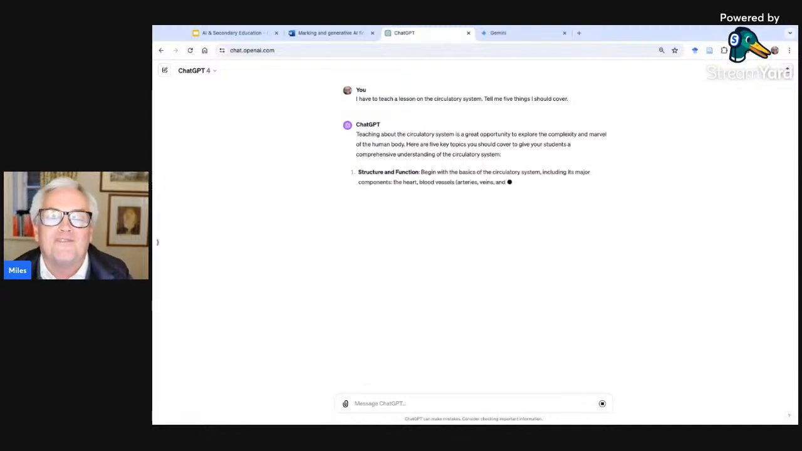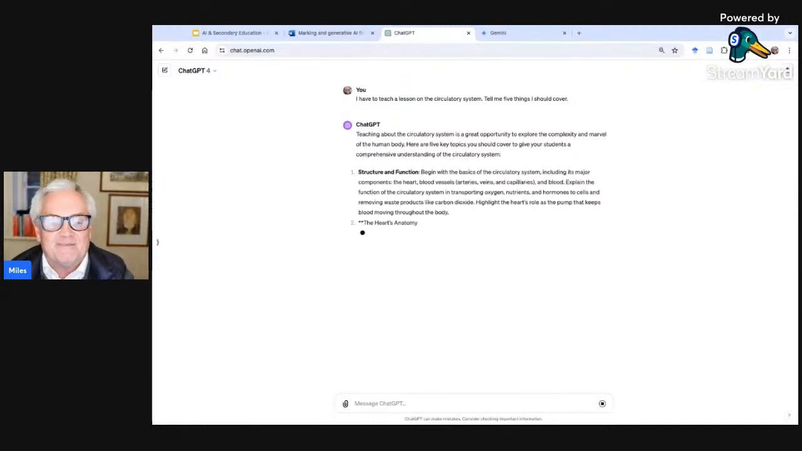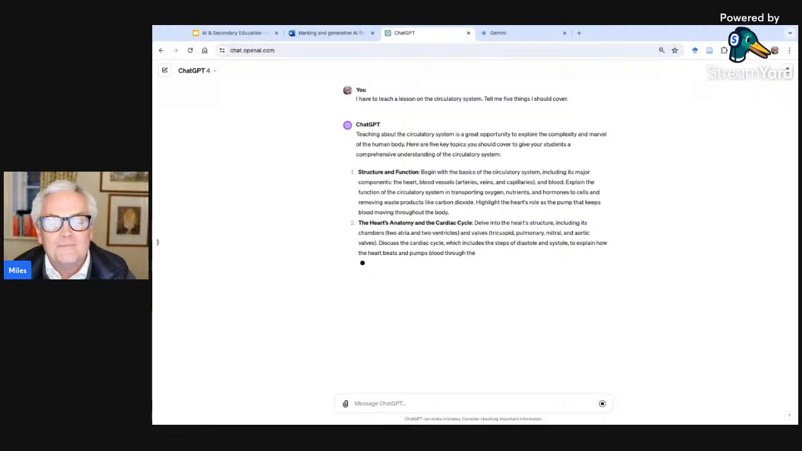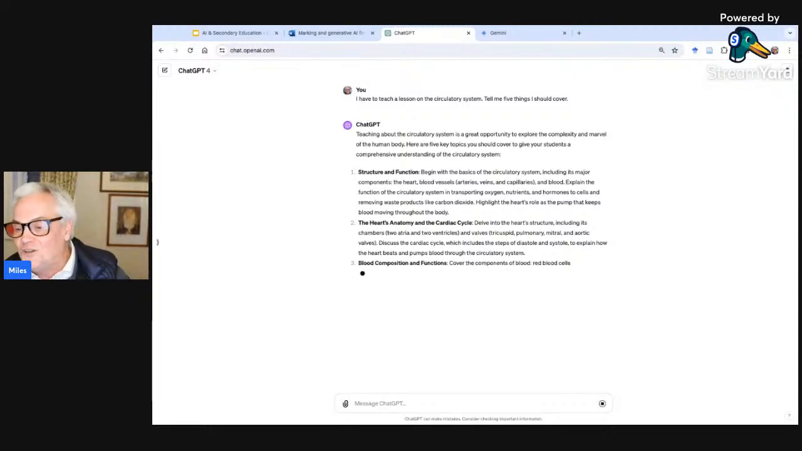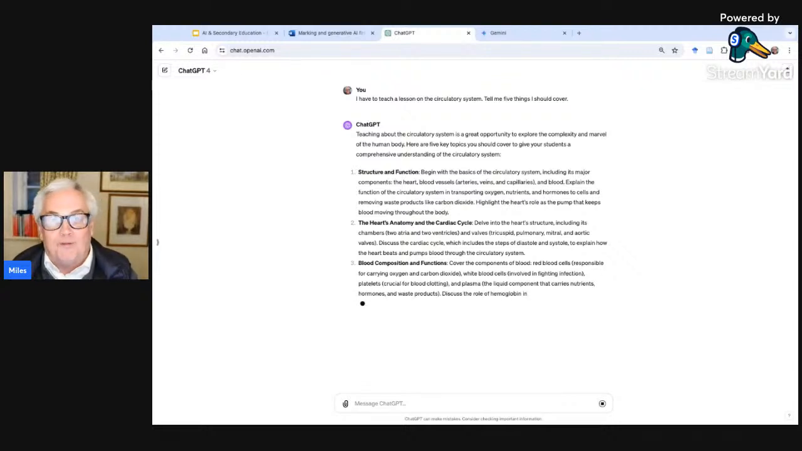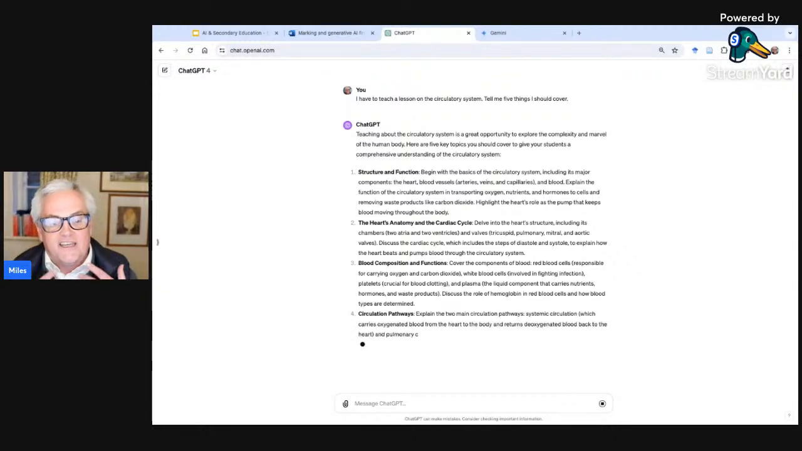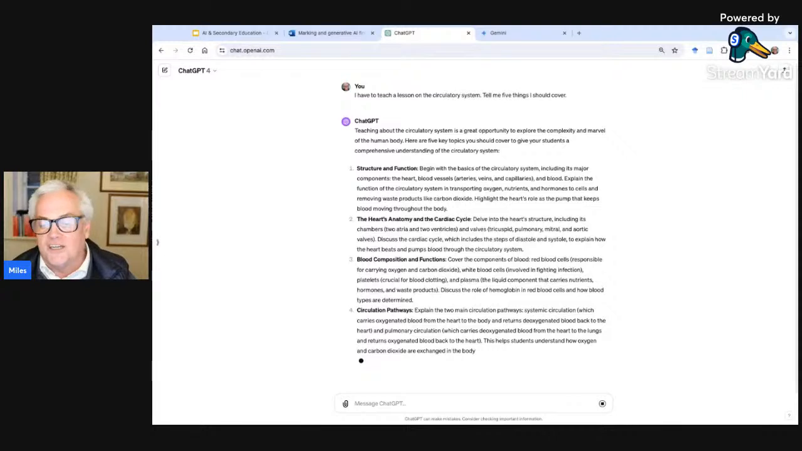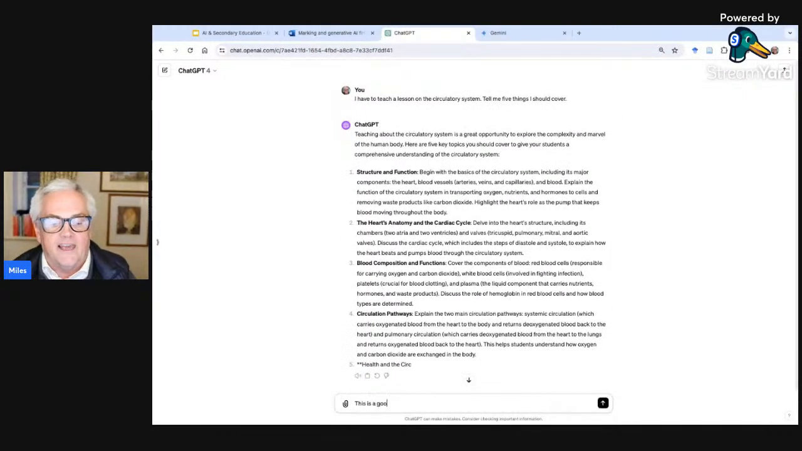Okay, complexity, a marvel of the human body. Oh my goodness, it's enthusiasm at this time of the evening. Structure and function, heart's anatomy and cardiac cycle. This is really helpful. So I'm getting a lot of good ideas. For somebody who knows the biology, you know this already. For somebody who doesn't, who finds themselves having to teach the supply lesson on this, this is actually quite helpful. So I'm going to stop it there and say, this is a good introduction for me.